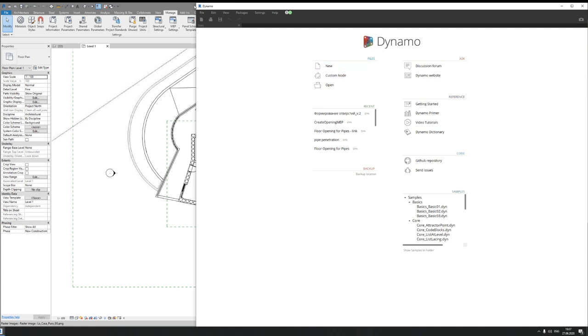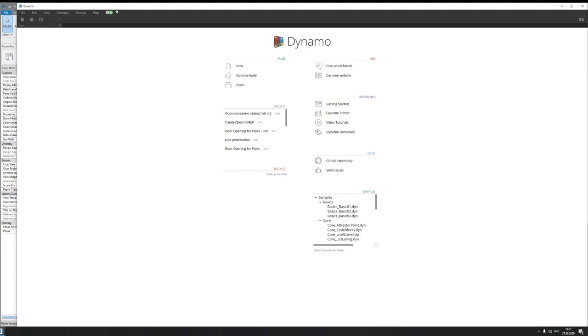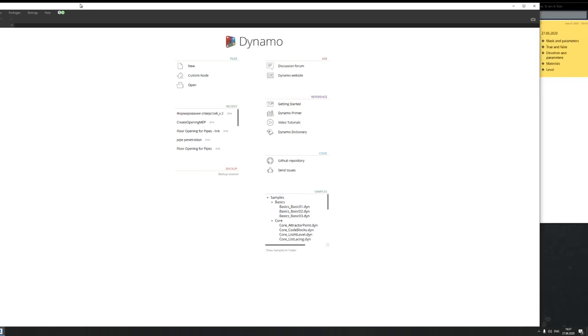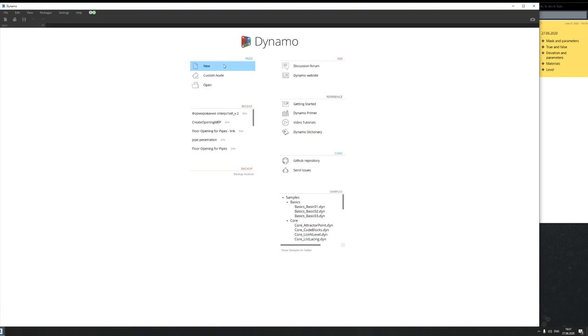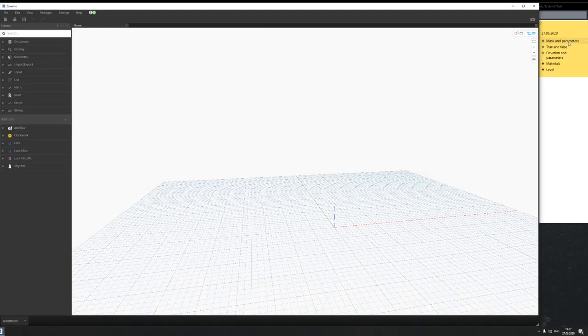Okay, so here we are. Here is my Dynamo. Let me open it up a bit bigger, maybe some people want to see what will be today. I will do it like that, and we will create a new one. As I said, the first topic is mask and parameters. Most people don't know how the mask works. If you want to understand easily what a mask is, mask is equal to filter. So you have a lot of parameters that you get from, I don't know, your model, and you want to get only a few things from them. But how can you do that? Of course, you should use the mask.